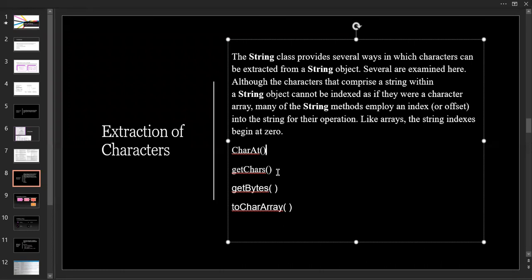How are you going to retrieve those chars? Char in the sense of the string itself, A, B, C, and D. If you mention it like that, each and every character, a single alphabet, we consider as a character. Then getBytes: how are you going to get the bytes and convert that? And toCharArray: how are you going to use this? This is all about the extraction of characters.